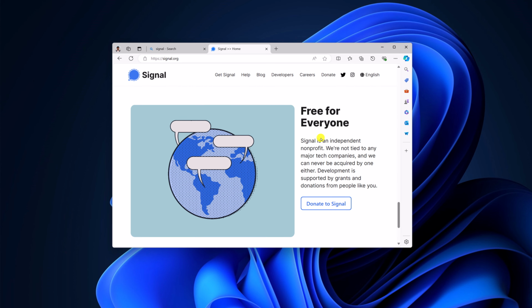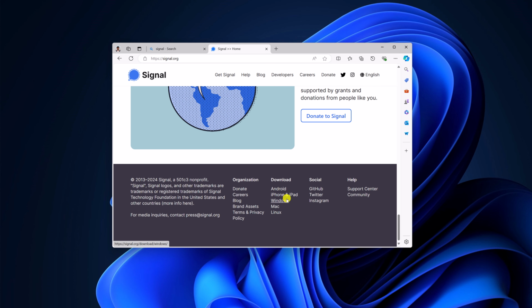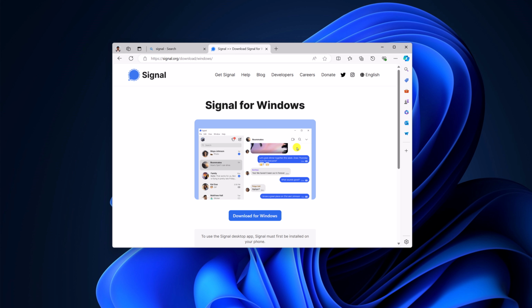Here, scroll down to the download section and simply select Windows operating system. Now here is the official website from where you can download Signal Windows desktop application. To download, simply click on download for Windows and wait for the download process to complete. Once the download has been completed, simply open Signal setup.exe file.